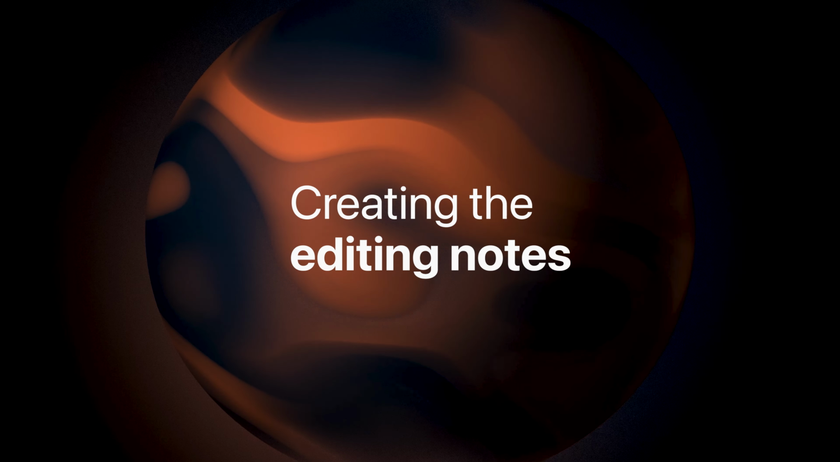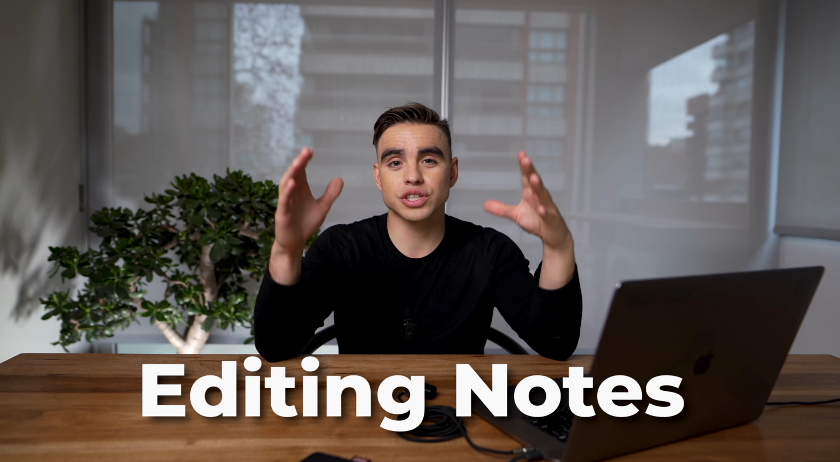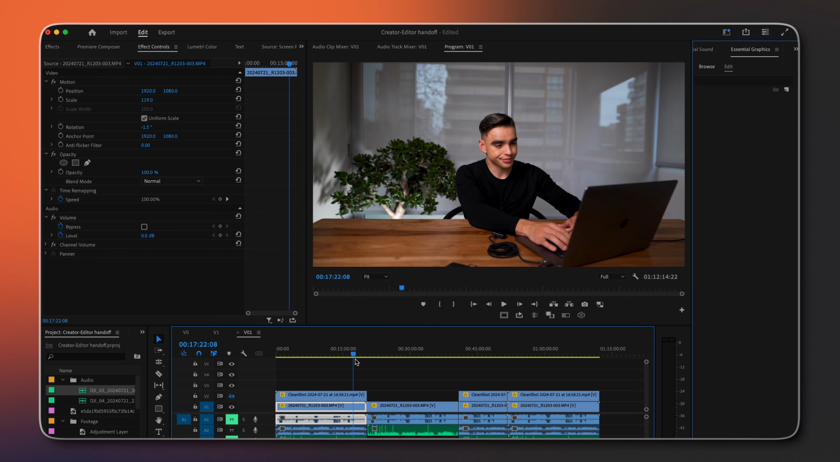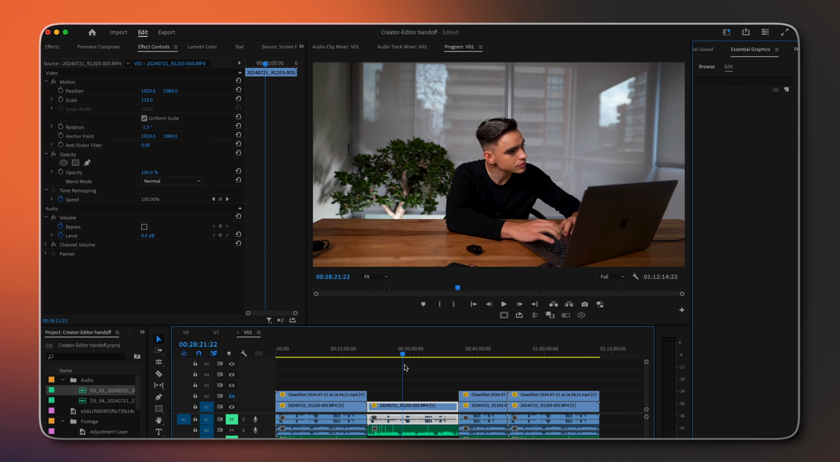Next up, and this is extremely important, you can save your editor potentially days of work, and you can save yourself a lot of headache as well. And the secret magic trick is creating editing notes. You just created potentially an hour or an hour and a half of footage, and then your editor will need to go through all of that footage to try to fish out the best part.